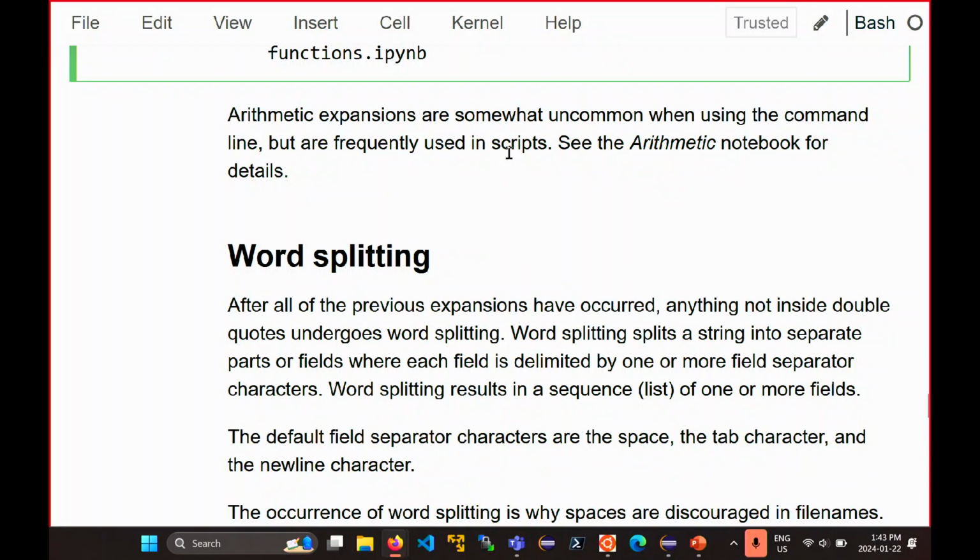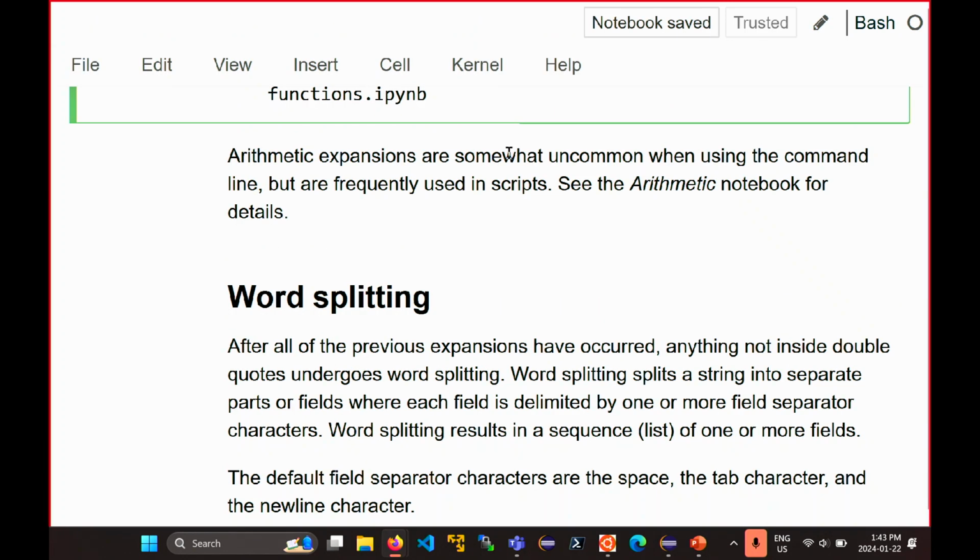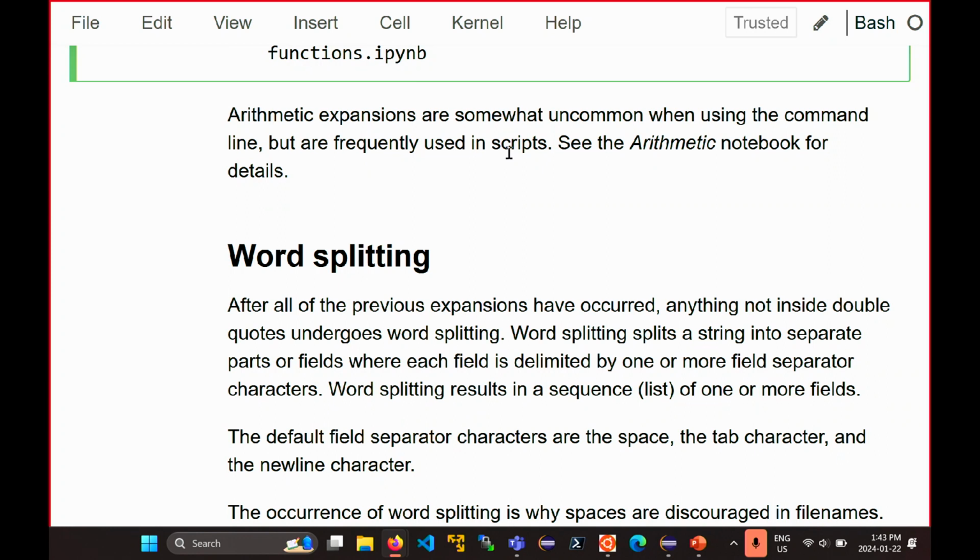Where you might see arithmetic occur is when you're starting to write a script. When you're trying to write a little Bash program to do something, it's a little bit more common to need arithmetic. And now the arithmetic expansions become more useful.